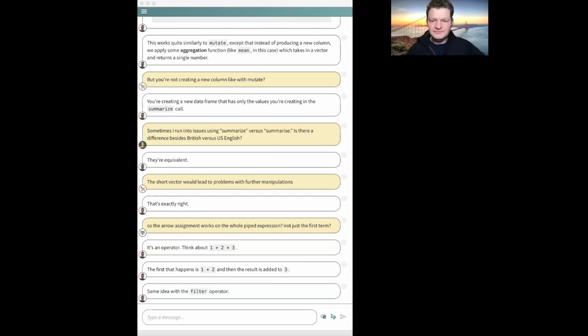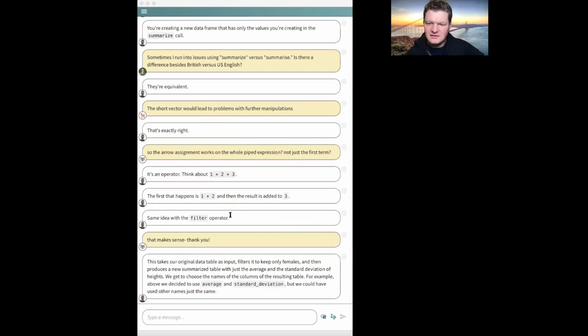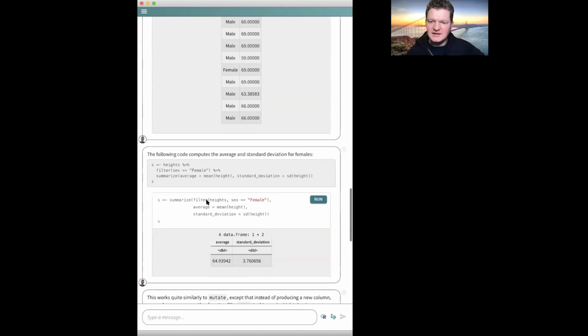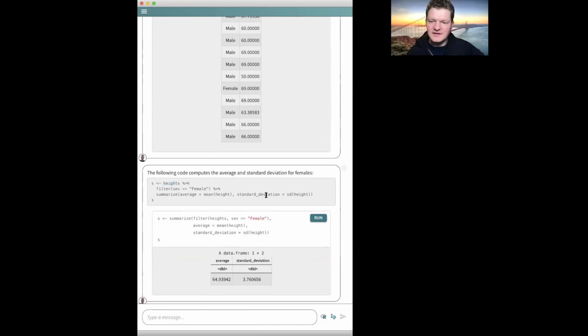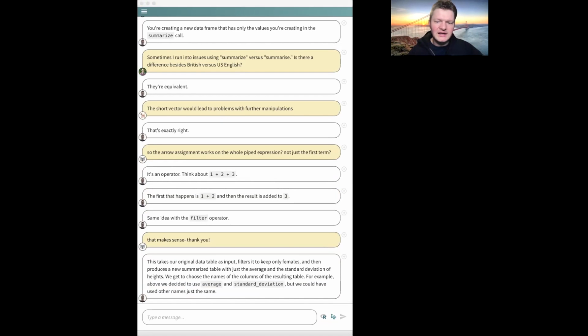Okay, cool. So what this operation that we did back up here is doing is that it takes the heights data frame, it filters to select only the females, and then it creates a new data frame obtained by aggregating the height column in two different ways, by applying the standard deviation function and by applying the mean function. And again, the important thing here when you use the summarize function is you always want to be collapsing the column values that you see down to a single number.